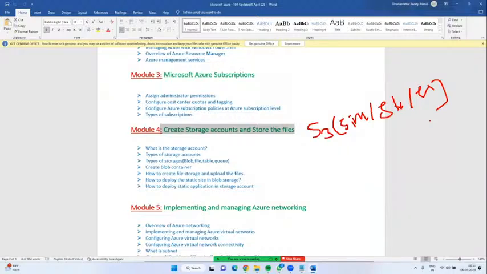Next, in our OTT platform, I can say Reliance Jio, movies, cinema, entertainment, serials, music, all videos. Reliance Jio people are storing in Azure storage itself. That is about storage account.